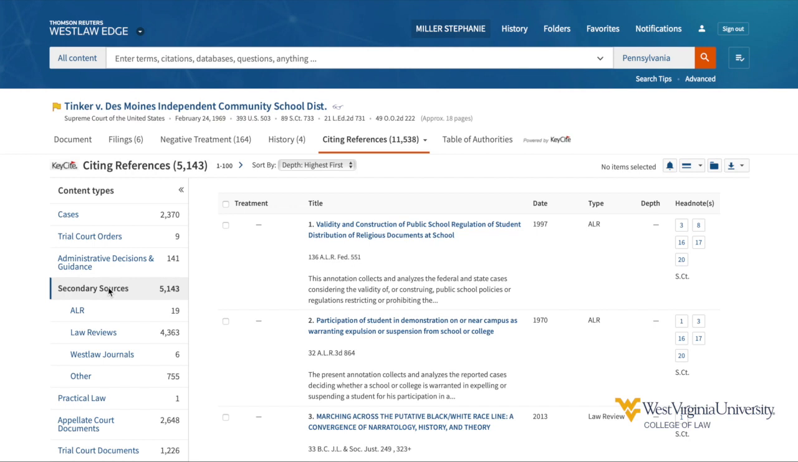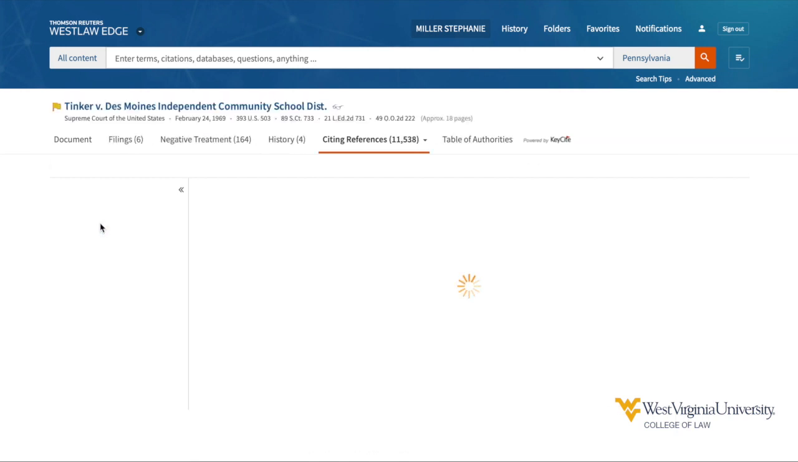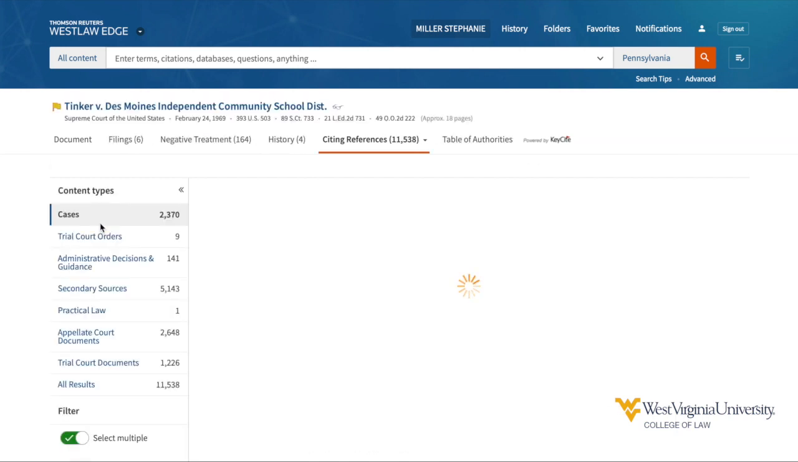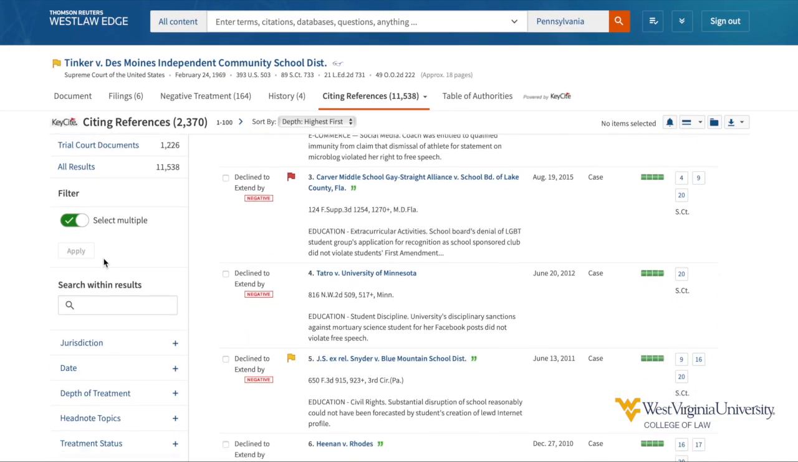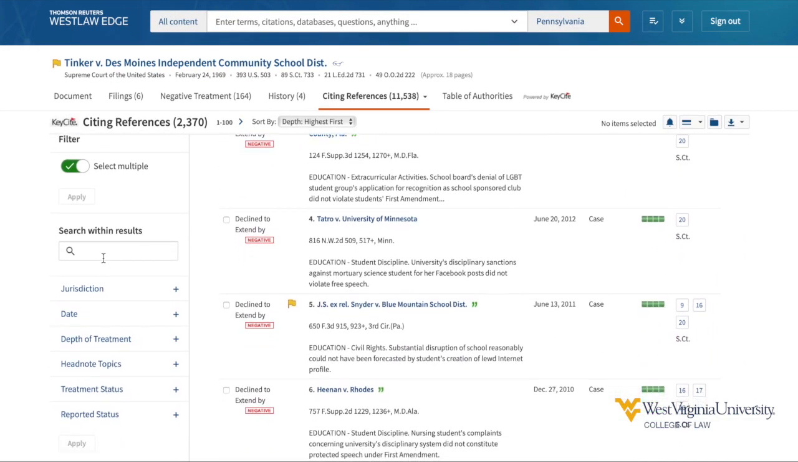When it comes to primary law, there are also very helpful filters available to start with one good case and find citing documents in a specific jurisdiction. If I click Cases here, I now see a filter for jurisdiction. I can choose federal or state, but from here I will see all cases that cite to Tinker v. Des Moines in a particular jurisdiction.